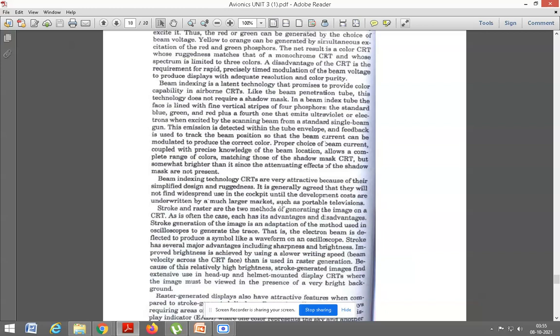So stroke has several major advantages, including softness and brightness. Improved brightness is achieved using a slower writing speed, that is, the velocity across your CRT face has to be maintained. Because of this relatively high brightness, stroke generated images find extensive use in head up and helmet mounted display CRT. Head up and helmet mounted display is nothing but what will be used in the cockpit of aircraft systems.